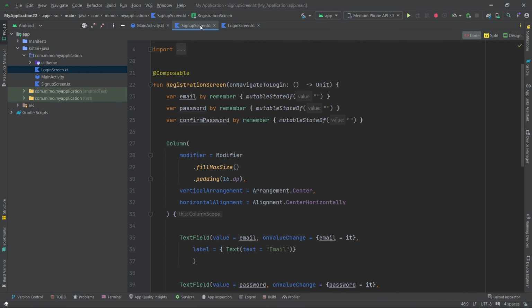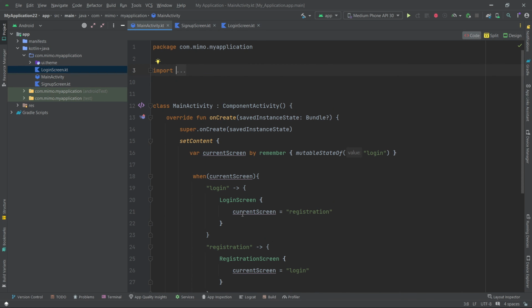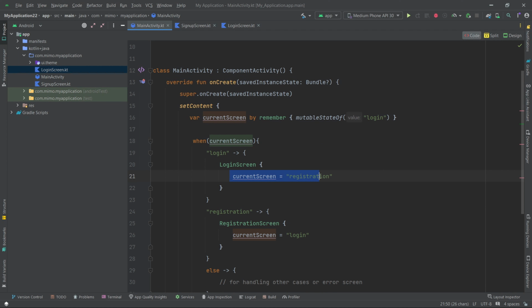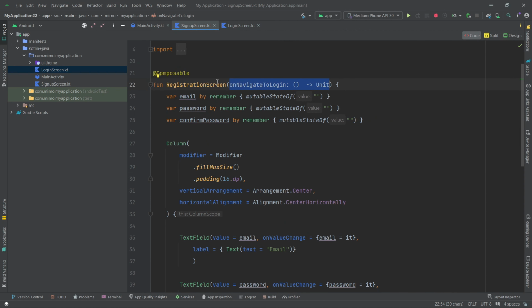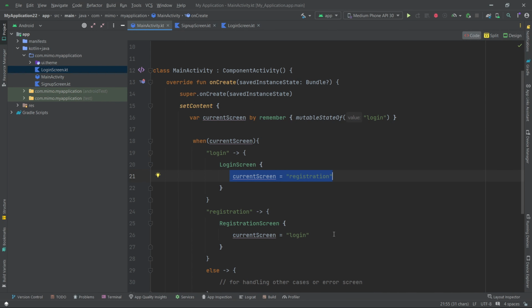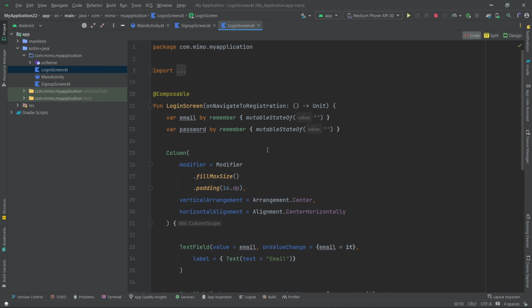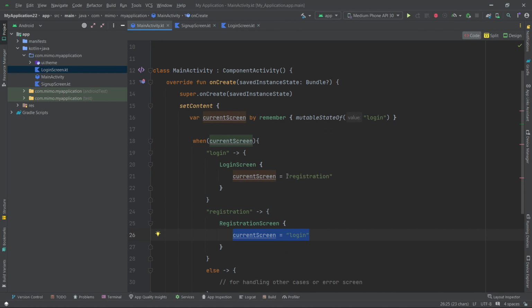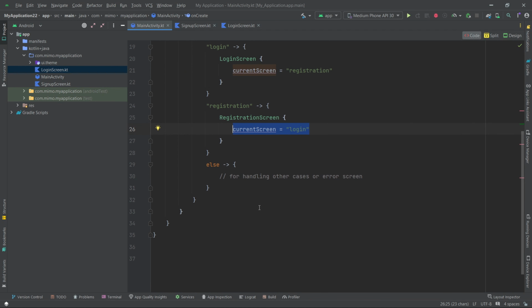So what are we having? We are having a basic sign up screen. In this sign up screen, we are basically using a Lambda callback function, and the thing is written over here. So whenever the login screen is called, the current screen will be changed to registration. And whenever this registration screen function is called, we will basically change the screen to login. Okay, got it? So whenever there is a call from sign up, it will be changed to login, and whenever there is a call from login, we'll be changing it to registration. Similarly, we can handle any other cases.